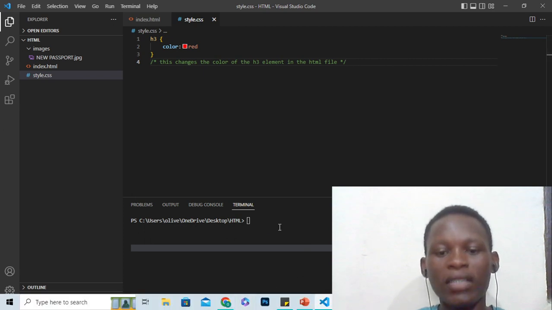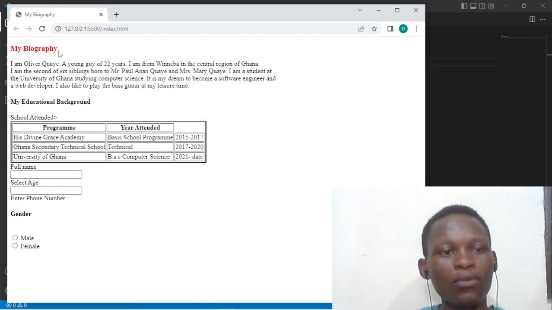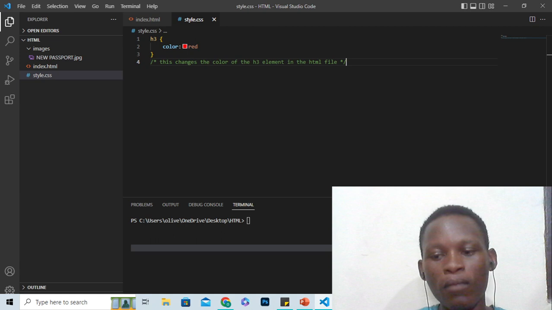If it doesn't execute, then it means comments are not read by our web browsers. So let's look at our web browser. Okay, so you can see we only have biography, which has been changed over here to the color red. That is the effect in our CSS style, but there is nothing like a comment anywhere. I hope you can see that. So meaning comments are not read by our web browsers.